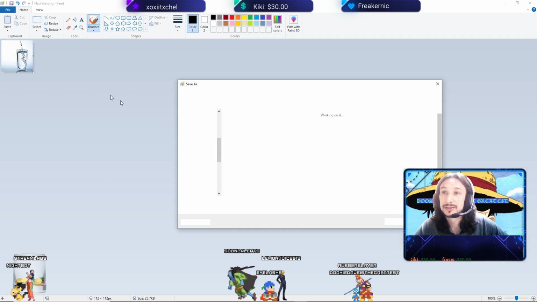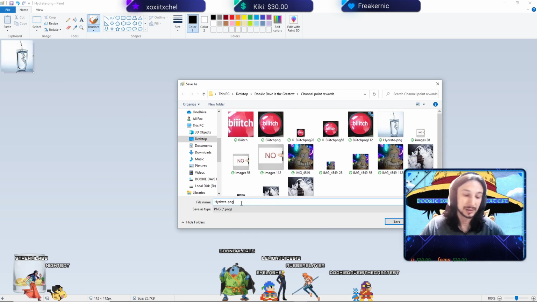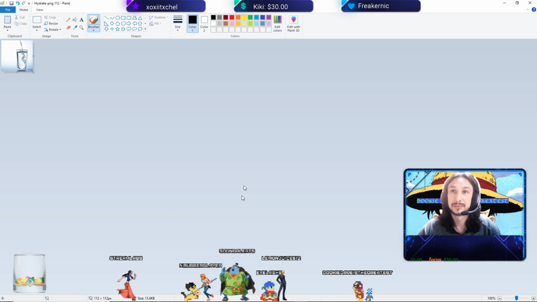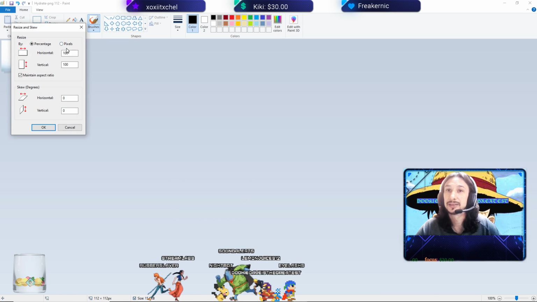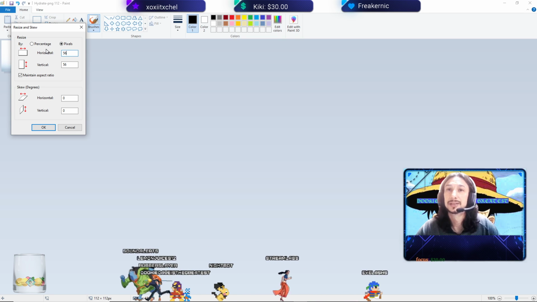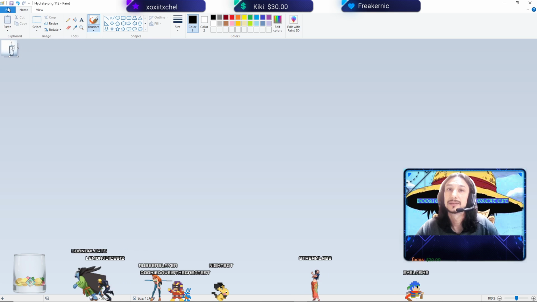You just save as PNG 112. And you always want to do it from the largest down to the bottom. So 112, then resize it to 56. Bang. File.